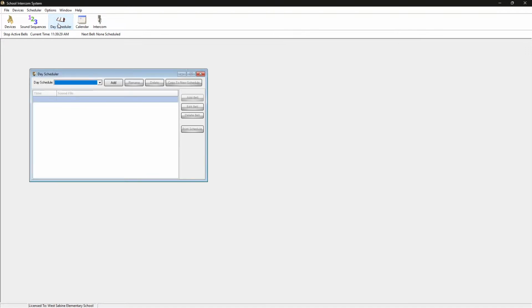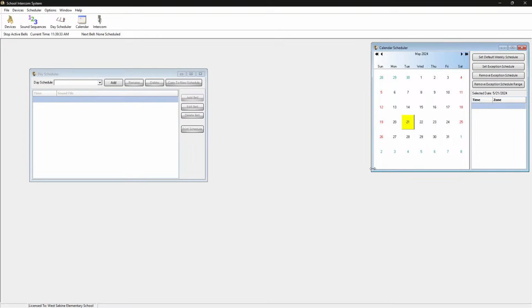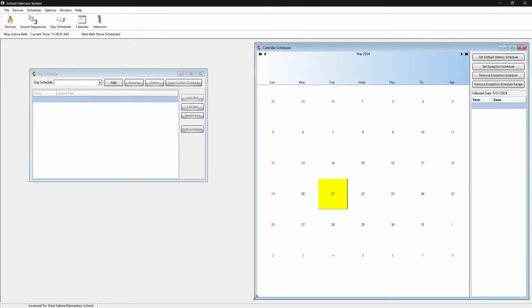Today I'm going to show you how to set up your first bell schedule. The first thing you want to do is open up your day scheduler and your calendar. These are the two main windows you're going to want to use, so what I would do is set them up so that they're both easy to read.